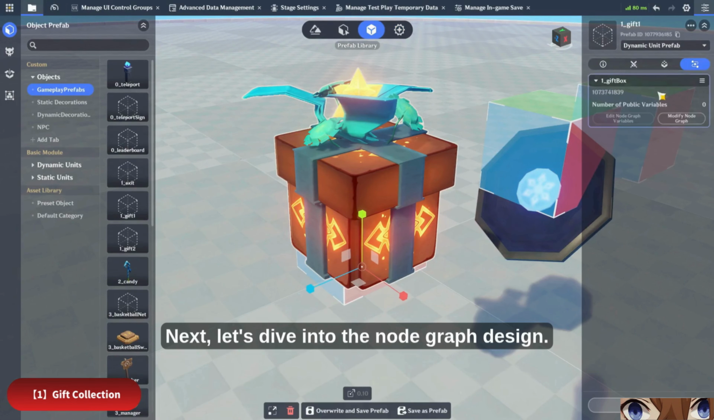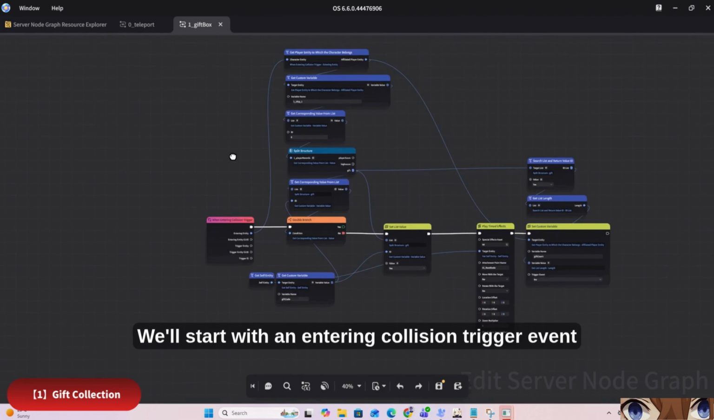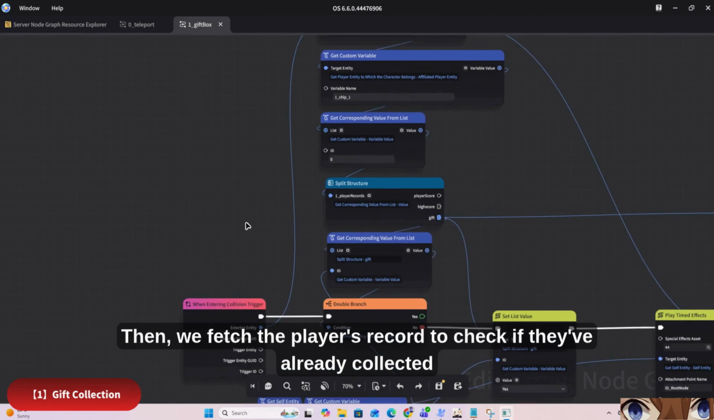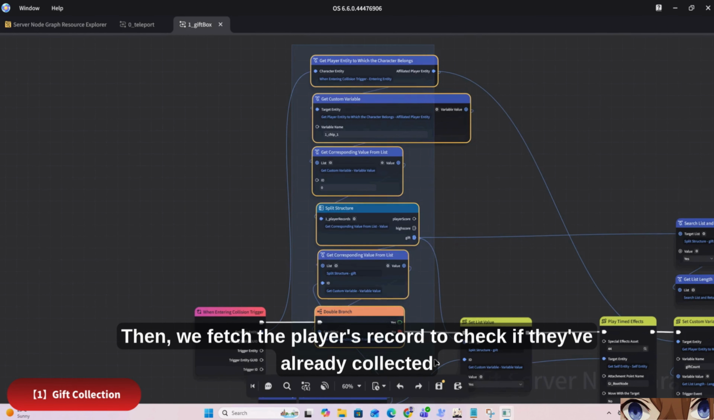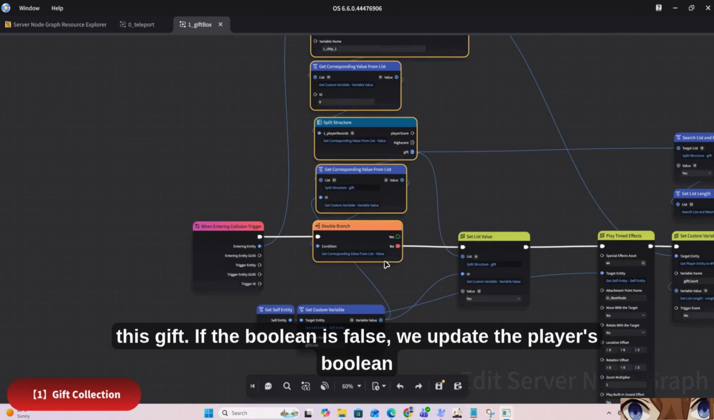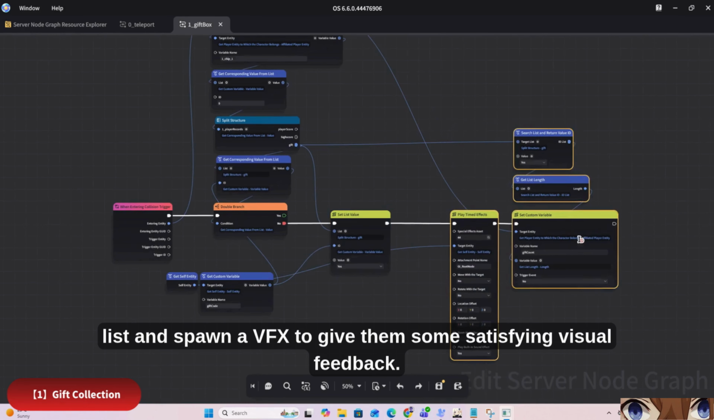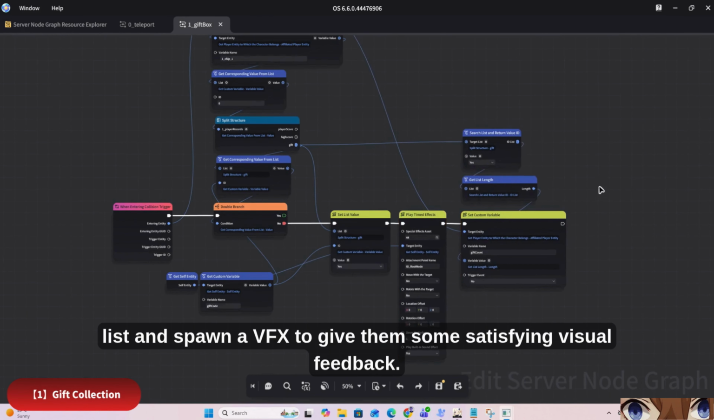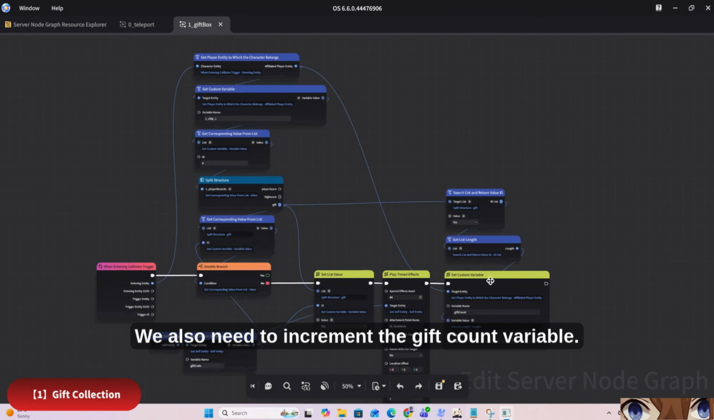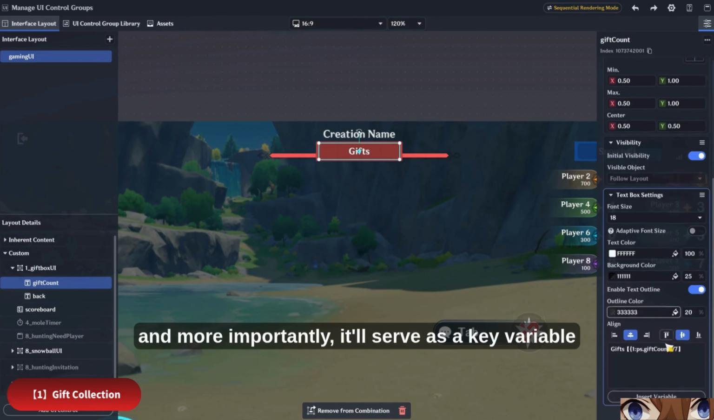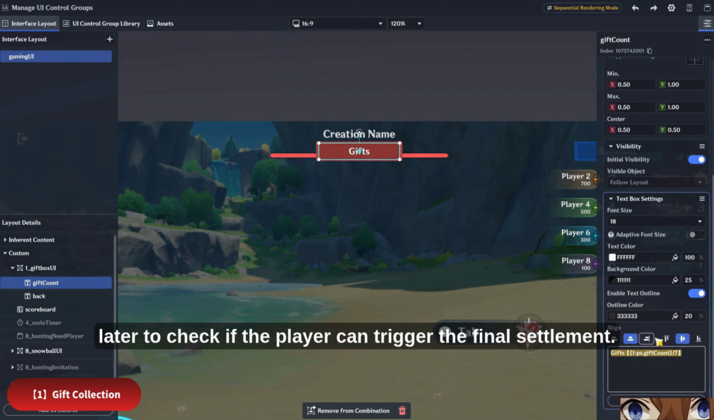Next, let's dive into the node graph design. We'll start with an entering collision trigger event node to fire off the logic. Then, we fetch the player's record to check if they've already collected this gift. If the Boolean is false, we update the player's Boolean list and spawn a VFX to give them some satisfying visual feedback. We also need to increment the gift count variable. This will be used for the UI progress display, and more importantly, it'll serve as a key variable later to check if the player can trigger the final settlement.